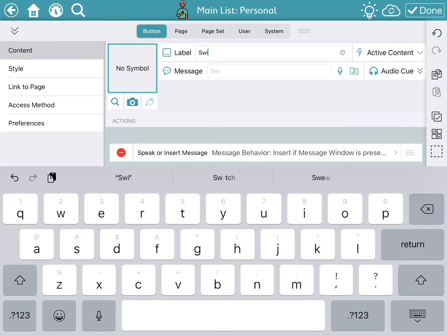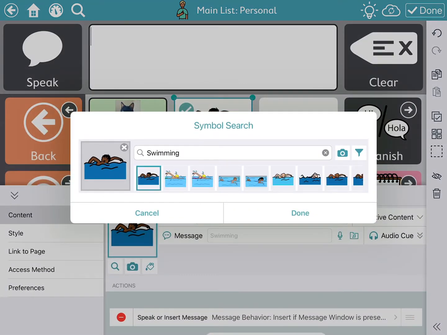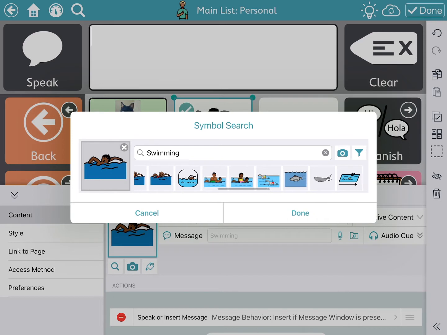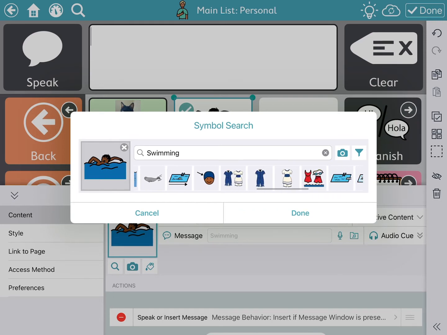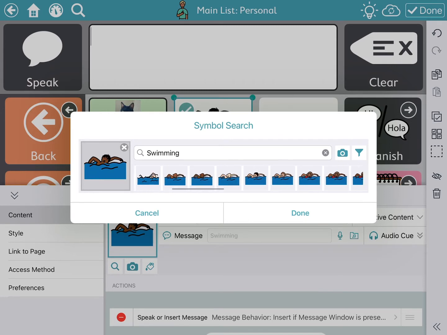I'm simply going to label the button swimming, and then it'll bring up a picture automatically. If I click on the picture, it will then give me an option to choose a different one if I want to. I'm going to just scroll through and see which one I like the best. And sometimes I try to choose pictures that maybe look like me or my client, or just anything that's easy to identify. It's really your choice, or your client's choice.